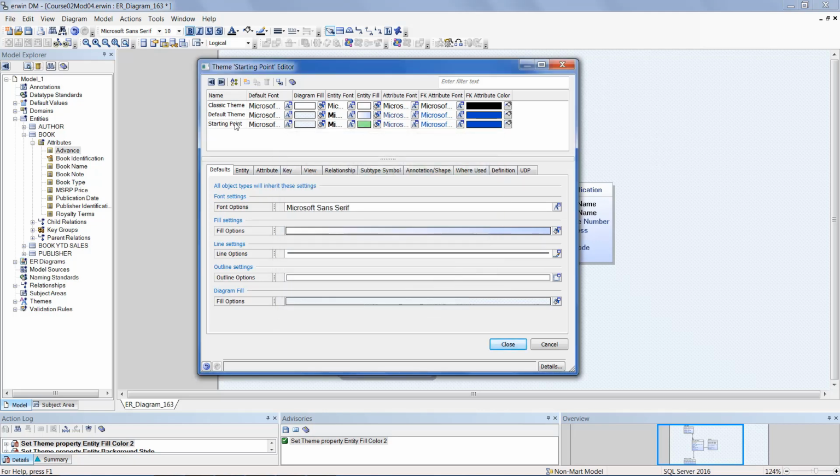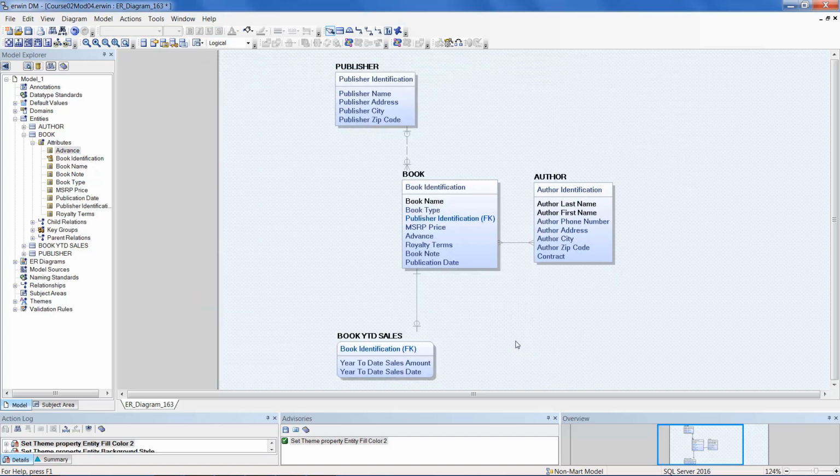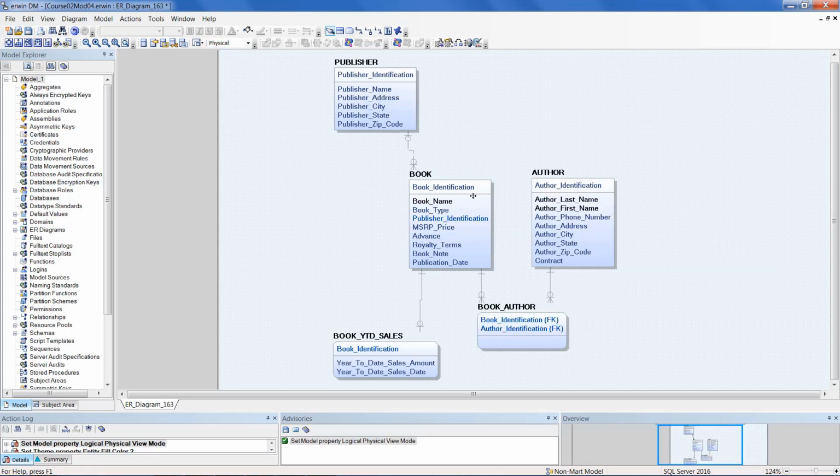Close. There we have our Starting Point style. The only thing that's different about the Starting Point style from our default theme is the color of the entity fill. Now I'll close. We actually have two Starting Point entities here. It's not real clear from the logical side of the model, but if we switch over to the physical side, you'll see that we have resolving the many-to-many relationship between book and author.